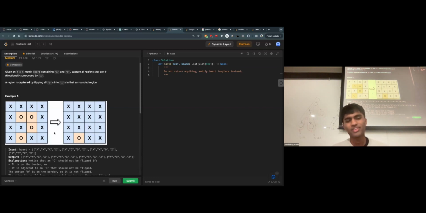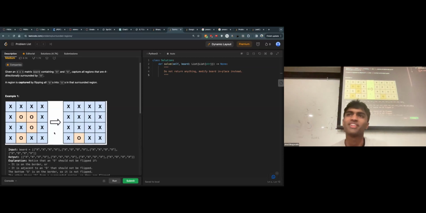This one's a little tricky just because once you get this one thing, then you realize it does use a depth-first search. But there's a clever way to use it, if that makes sense.